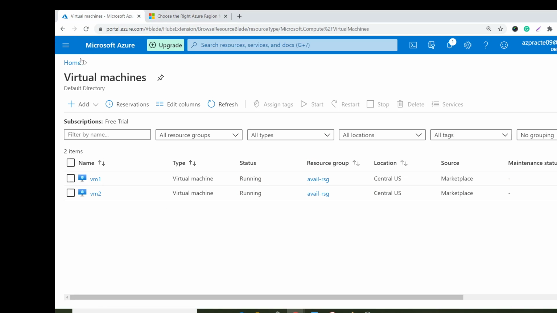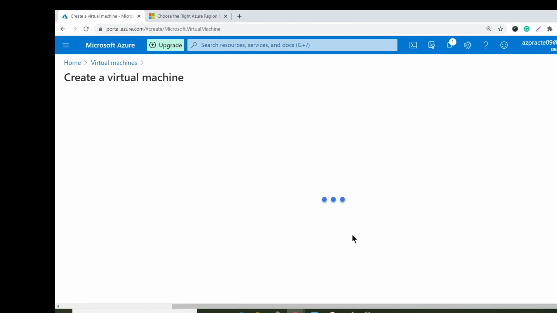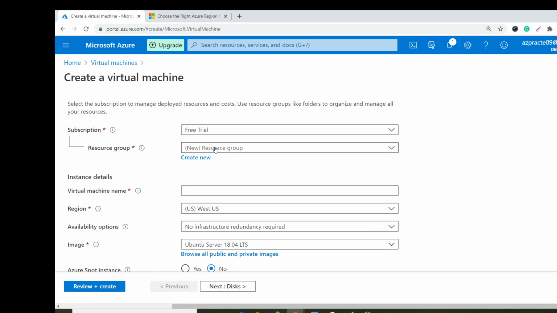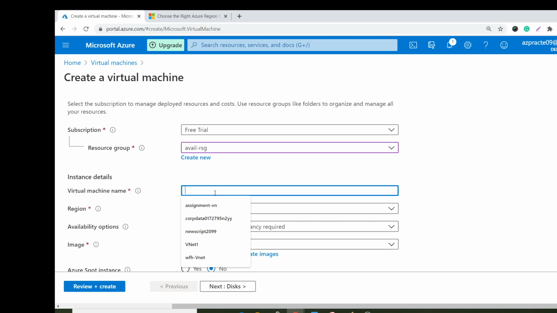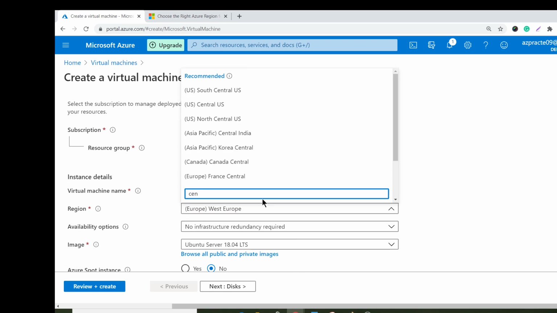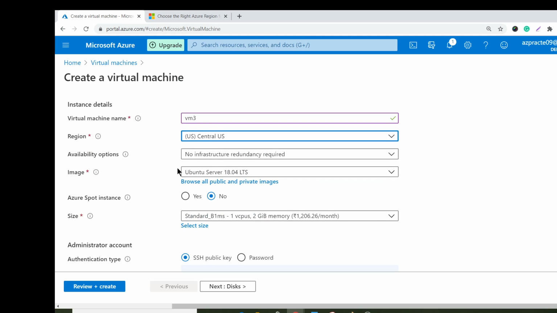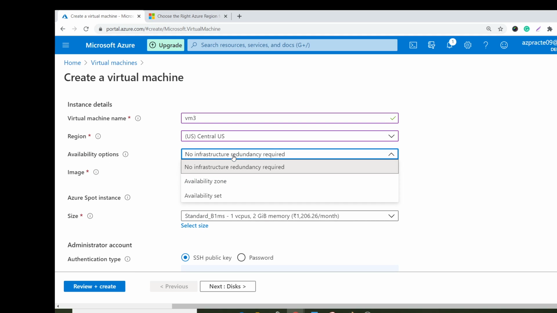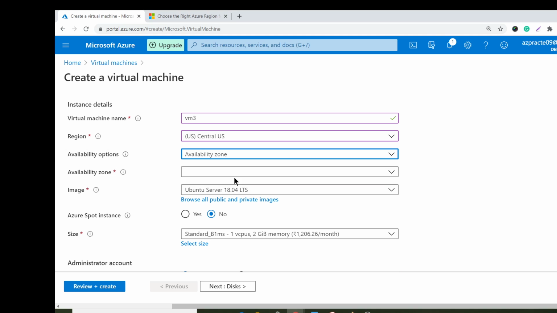Let's use the Azure portal to understand better. Let's create an Azure virtual machine. We can use the existing resource group and create a virtual machine, say VM3. Maybe use Central US. Now instead of an availability set, we use an availability zone, so in case VM3 goes down in that data center, where can we pick that up?